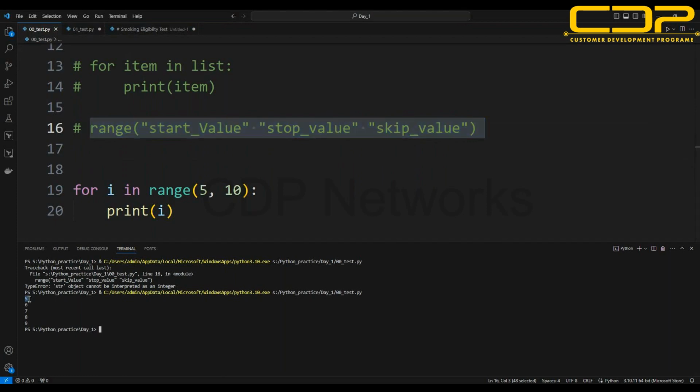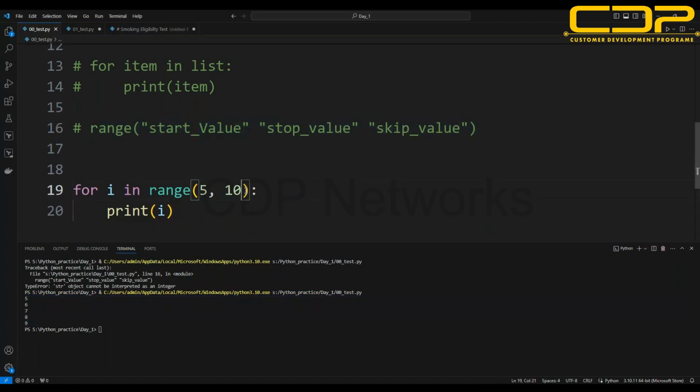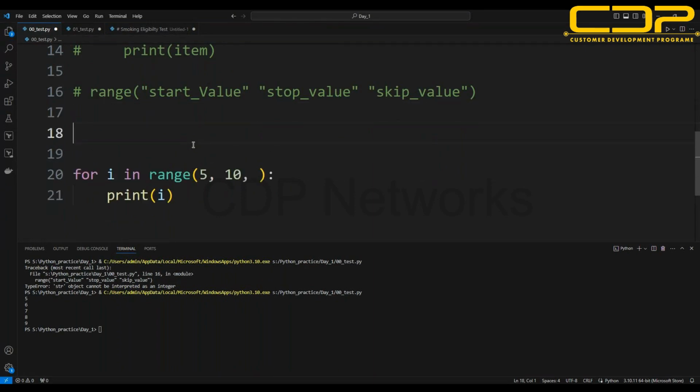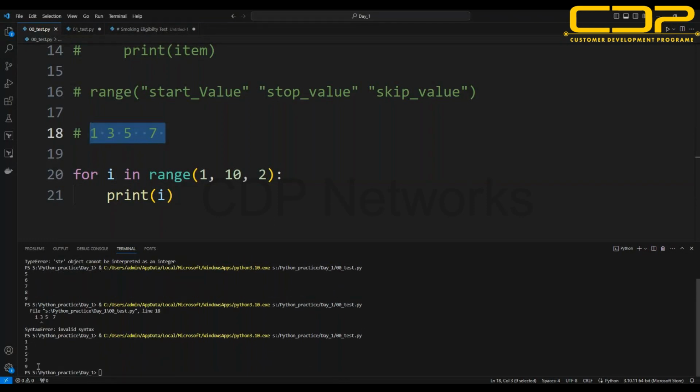See, it started printing 5, 6, 7, 8, 9. Now we'll talk about the skip value. Now your interviewer says it should print like this, with a skip value of 2: 1, 3, 5, 7, and so on. So we can implement the skip value as well. We'll add 2 and print, and I'll show you. See, 1, 3, 5, 7, 9.